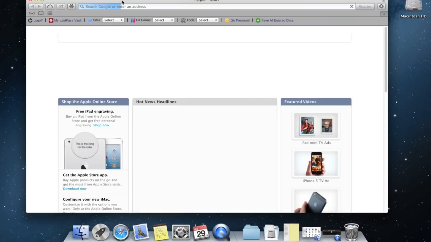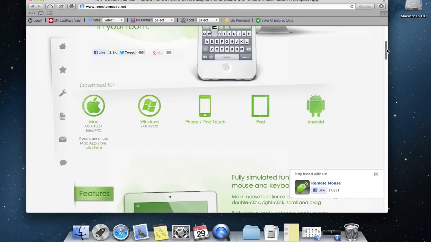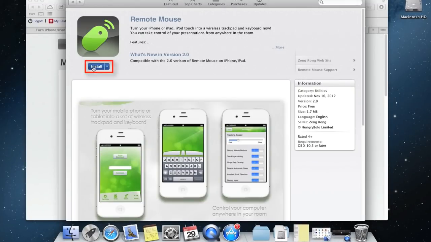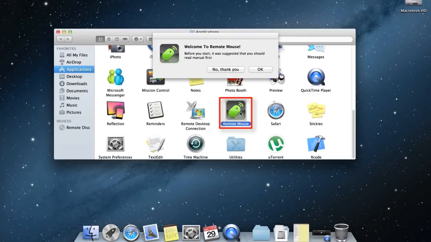Open up a browser and go to remotemouse.net. Scroll down and click on the Mac icon. View in Mac App Store. Install. Open the Applications folder and open Remote Mouse.